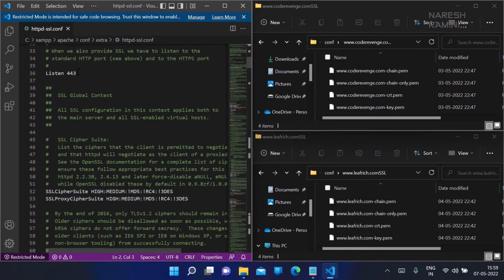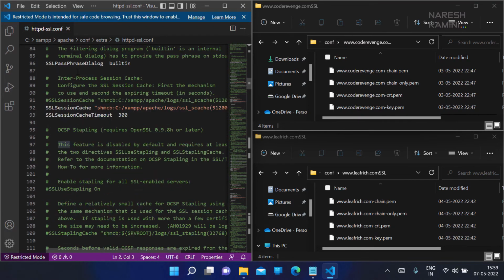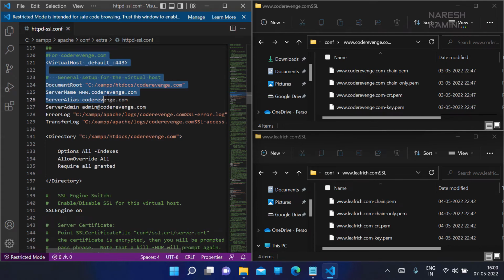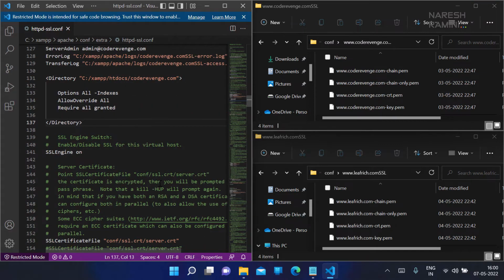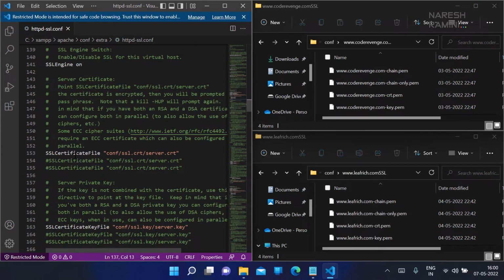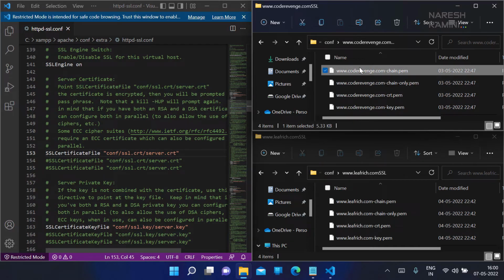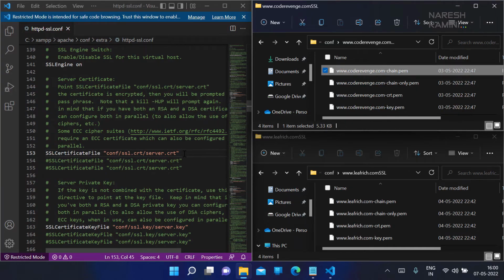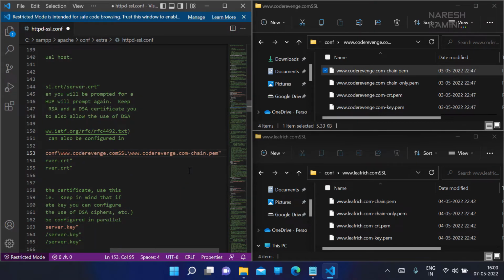Now scroll down until you see the virtualhost configuration of www.coderevenge.com. Okay, so here it is. So this is a virtualhost configuration of www.coderevenge.com. Alright, now scroll down until you see this line, SSL certificate file. Now let's replace this dummy path with certificate files path of www.coderevenge.com. So here is a certificate file. Okay, so select it, right click on it, click on copy as path. Now select this entire thing here, Ctrl V to replace the entire thing.